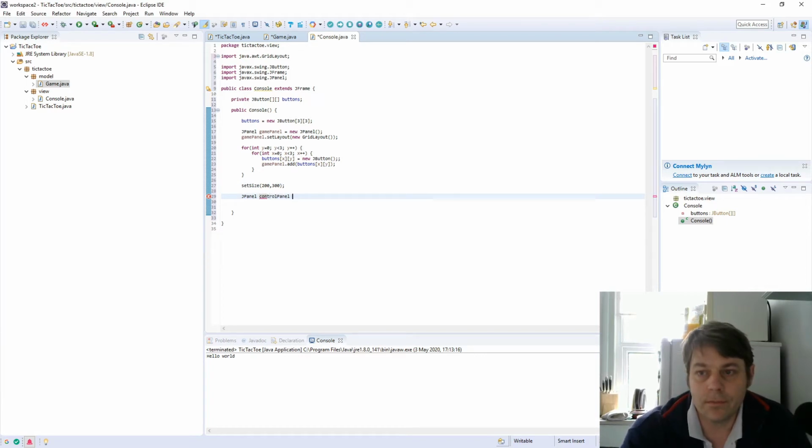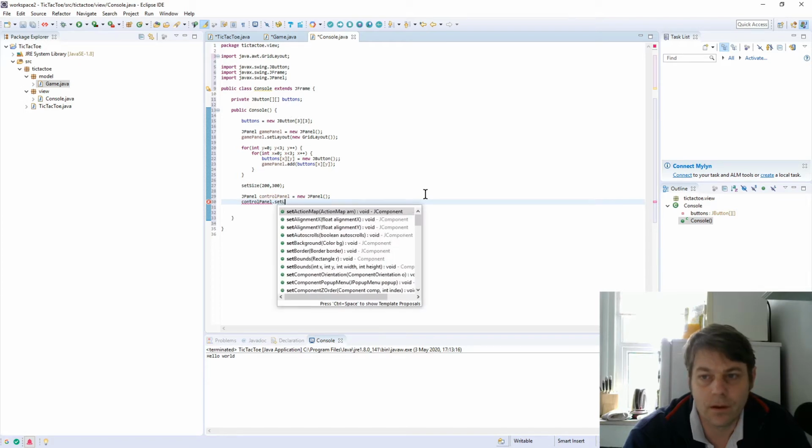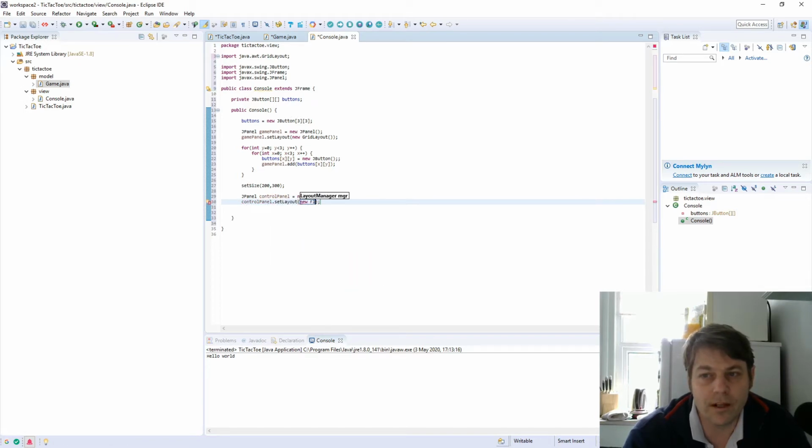So control panel, we'll make this a layout. I think we just need one button. It can be start game and restart game, or we might give the user the option to play noughts or crosses. Yeah, so we'll give them 2 buttons. I'll set this to flow layout for now, and we'll just see how it looks.